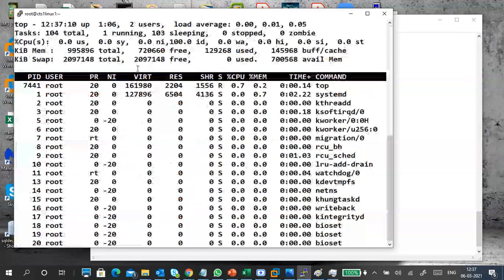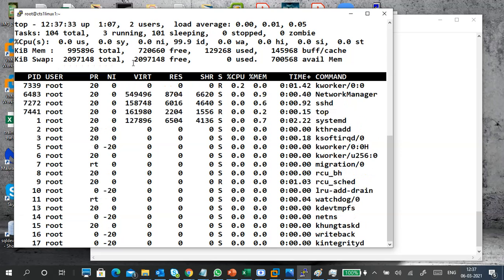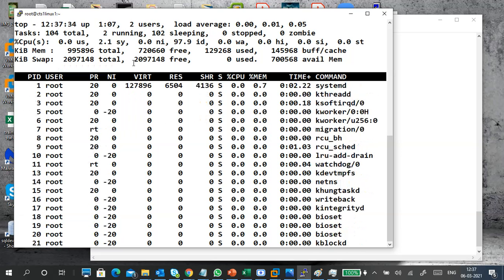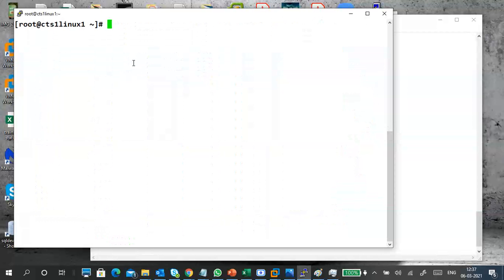If you want to run any command, like I want to kill the process, put a K. I put a K, then it is showing PID to signal kill. Default PID is something. Then how to search for the PID of the process and do it. I'm not doing it, so I'm quitting. If you want to quit from here, press Q. So top is one more command to check the process. Okay, so this is about your process management.